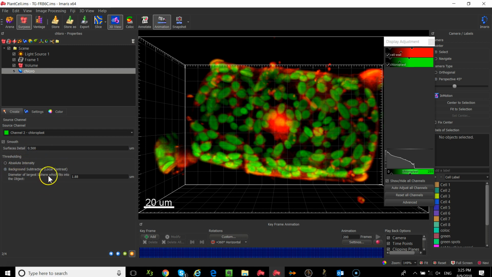So we're going to go in, choose background subtraction. It asks you for, I love this explanation, the diameter of the largest sphere which fits into the object. It doesn't really make a huge amount of sense, but let me explain it a different way. You want to basically provide the diameter of your smallest structure, okay?